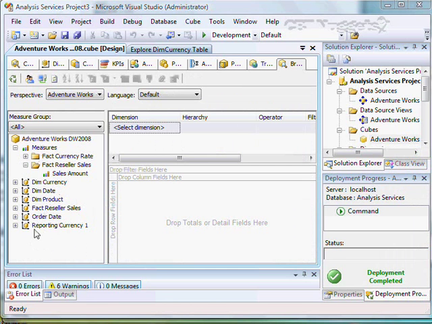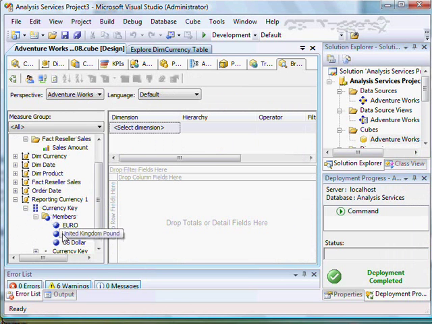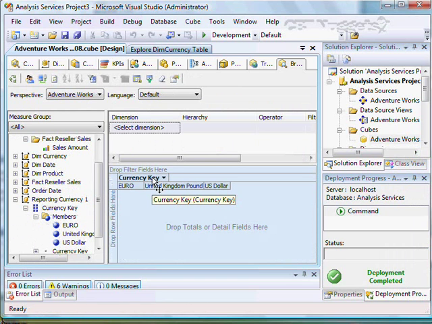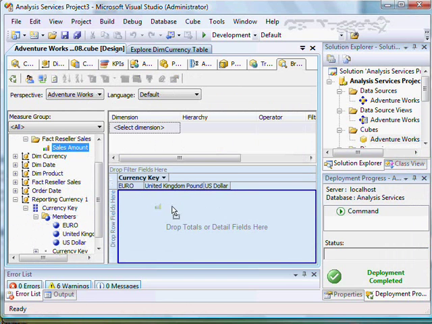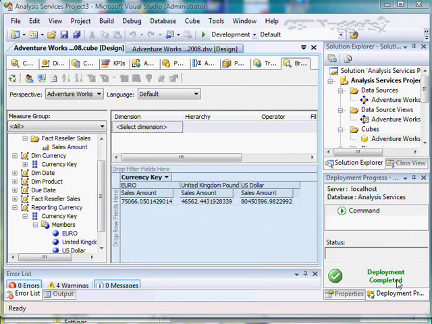Okay, so you'll see down here that we have reporting currency 1. If we expand this, you'll see that the different members here are euro, UK pound, and US dollar. And so we can actually just drag this over here. And then we can look at our sales amounts. So far, looks great. Now let's add another element here.